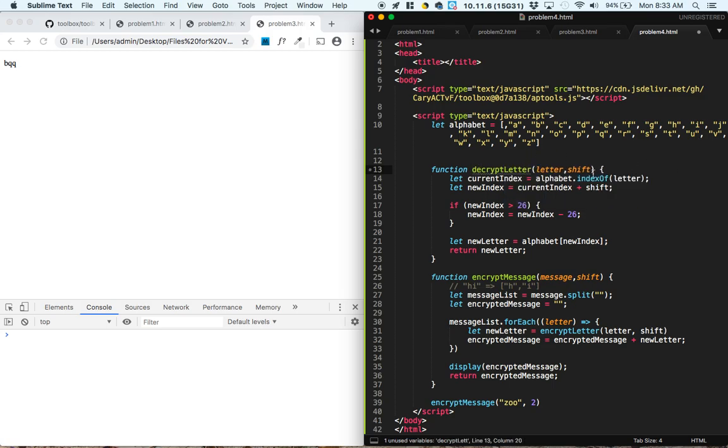So let's decrypt a letter. So the current index is going to be the index of the encrypted letter. So if we're encrypting and we go forward to, when we decrypt, we should go backwards to. So it looks like the new index will be whatever the current index was minus the shift, because we're going to go back, shift back to -2 or -3, whatever the shift value is. Now, because we're subtracting, we won't have to worry with ending up with an index value that's bigger than 26, because we're not adding to it.